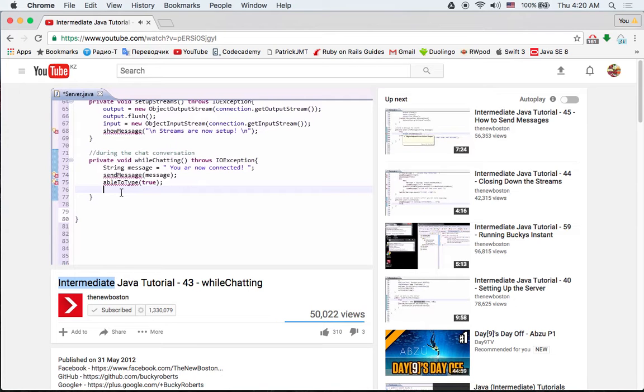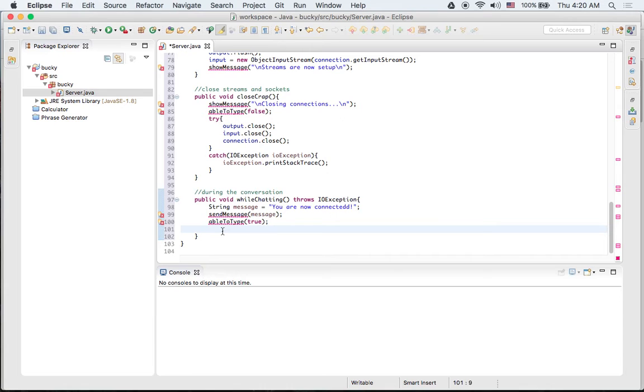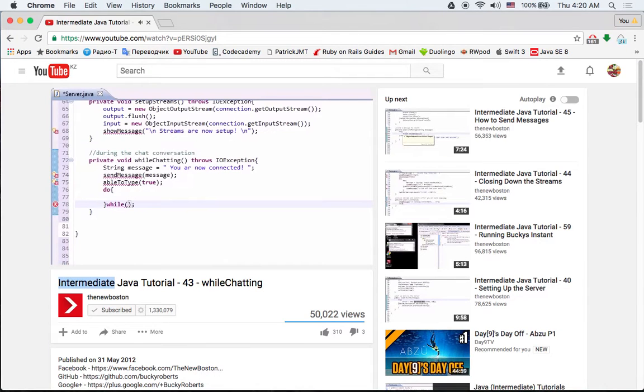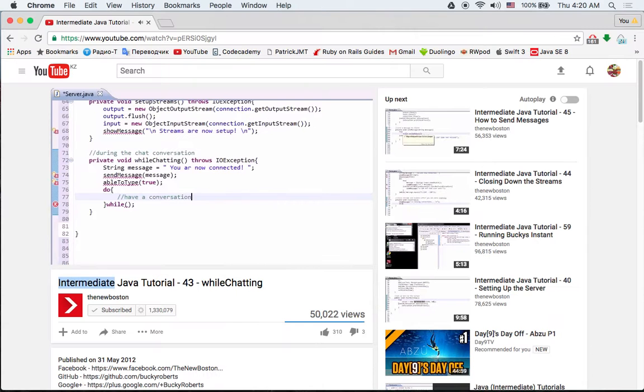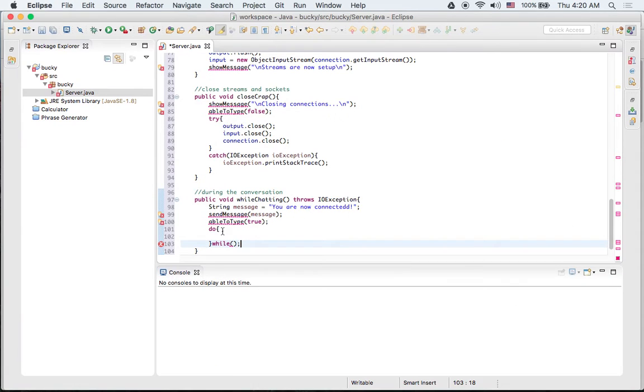So now what we need to do is during the conversation, we're going to be putting everything into a do while loop. Now you guys probably thought that you never ever would use a do while loop, but this is one instance where you would use one. So you pretty much want to do something or have a conversation while pretty much the client wants to, while you both want to.